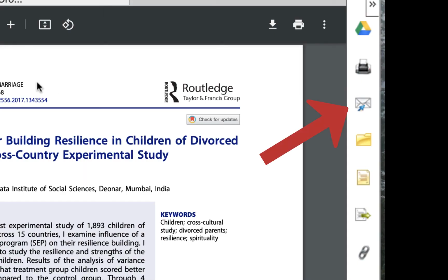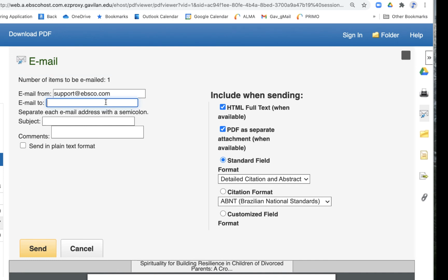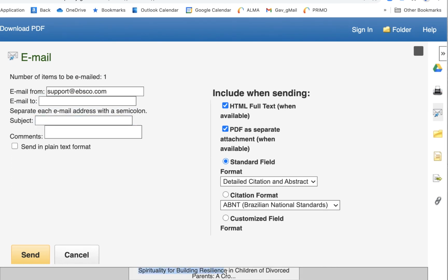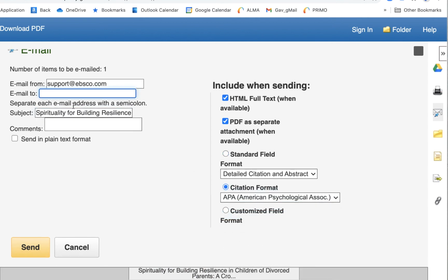If you choose the email option, when you click on that icon, it takes you to a page where you type in your email address. For the subject, I usually write the title of the article or some portion of it, and then you get to choose which citation format you want it sent in. Gavilan uses both APA and MLA formats, so check with your instructor about which format is appropriate for your class.